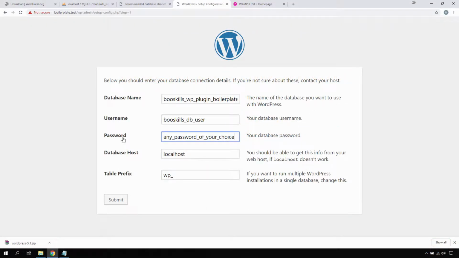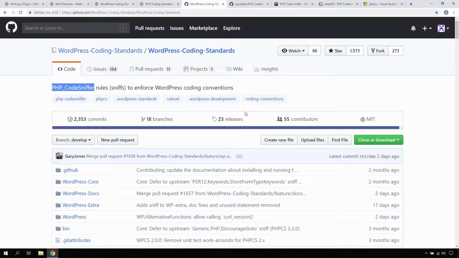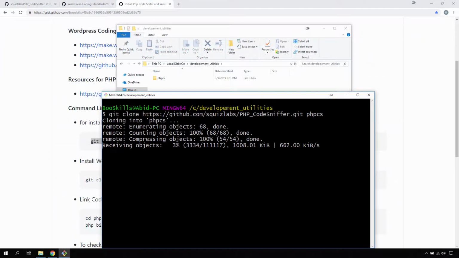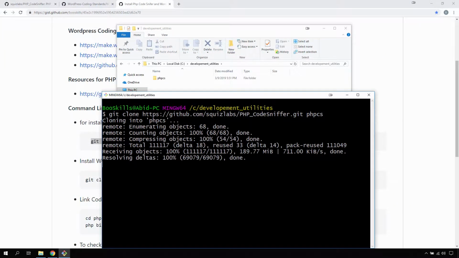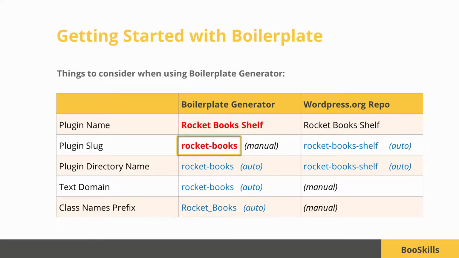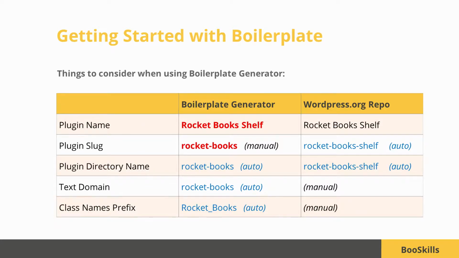We shall start by setting up a local WordPress plugin development environment so that we can experiment locally. After that, we shall see what are the best practices and WordPress coding standards and how we can install these WordPress coding standards using the PHP code sniffers into our machine and then configure our IDEs accordingly. We shall see how we can use online plugin boilerplate generator to generate our plugin, and then we shall also see and understand what are the implications of generator form fields with regard to WordPress.org repo.